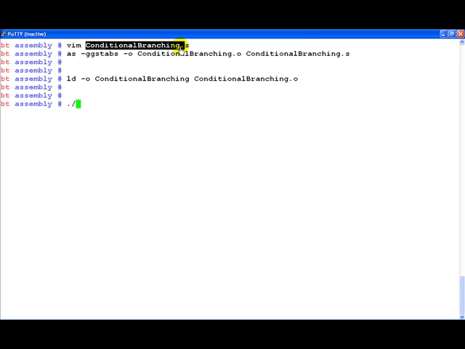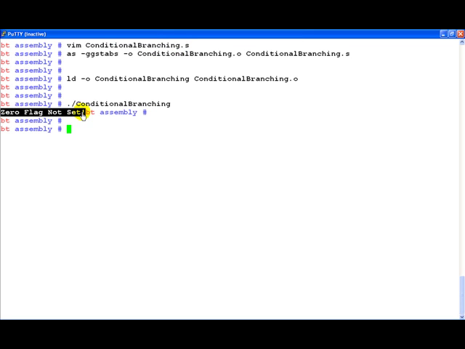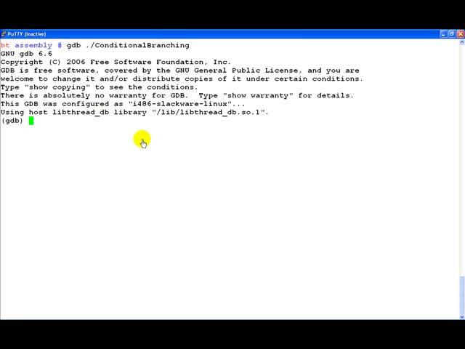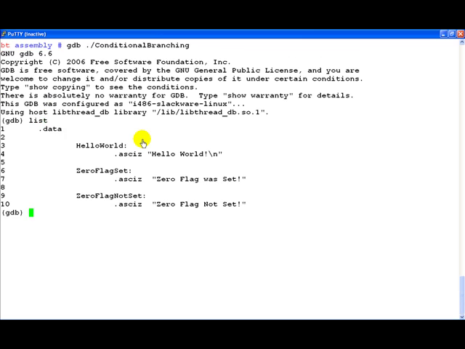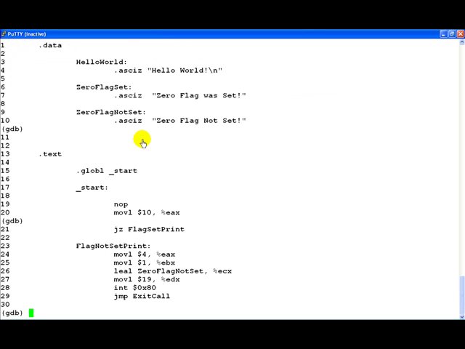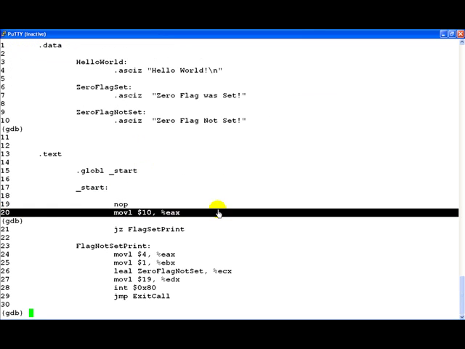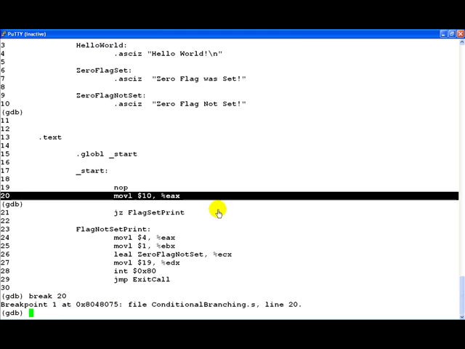Right, and let's execute it. And as we see, zero flag not set is printed out. Let's load the program into GDB to look at it in more detail. Let's list the source code, and let's go ahead and break at this point, line number 20. Let's run the program now.